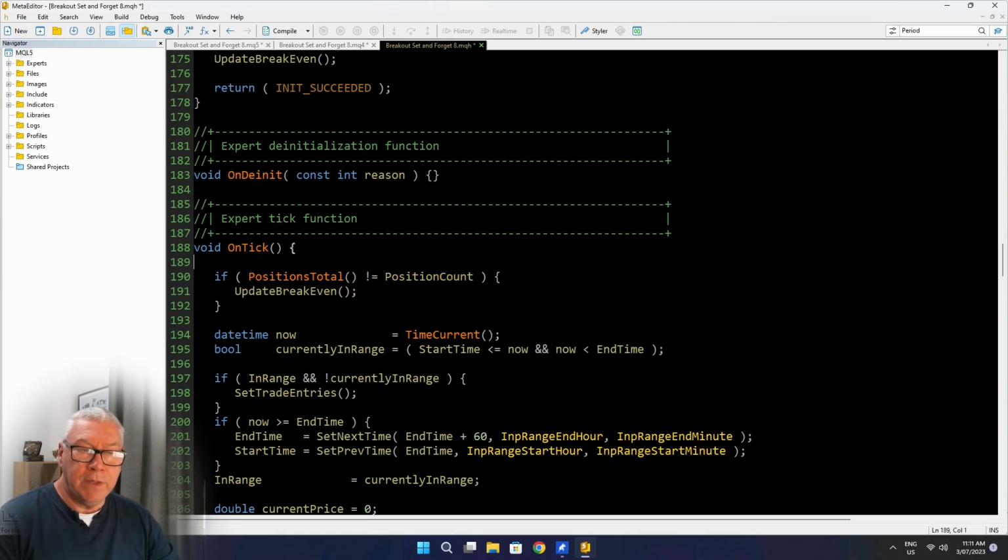I've done this rather than use the functions for onTrade in Metatrader 5 because that onTrade function actually fires multiple times every time a new position is opened or closed. And so I find that this actually reduces that load, and it's also compatible with Metatrader 4.